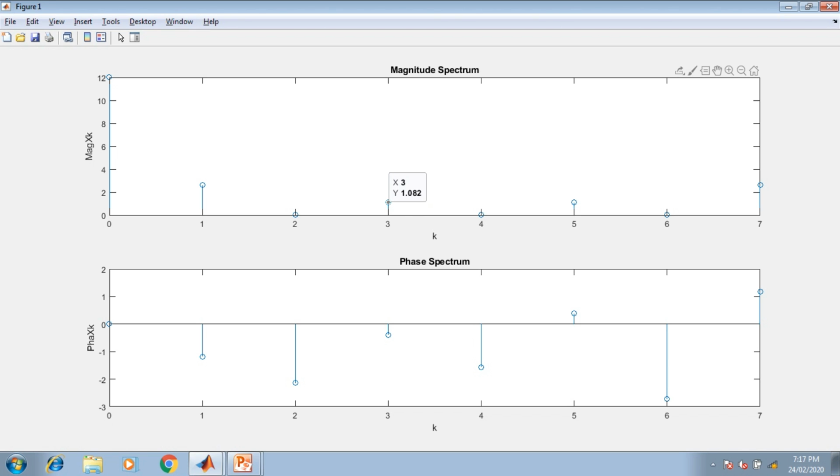In a similar fashion, as with this magnitude spectrum, we have the phase spectrum, where the angular values have been plotted. As we have the magnitude spectrum plotted in the first subplot, we have the various angular values plotted, and that is nothing but the phase spectrum, as we can see in the second subplot. Here the K values are on the horizontal axis and the phase values in the negative as well as the positive domain have been plotted. Here we can see X is equal to 1, Y is equal to minus 1.178. In the second case, X is equal to 2 and Y is equal to minus 2.143.